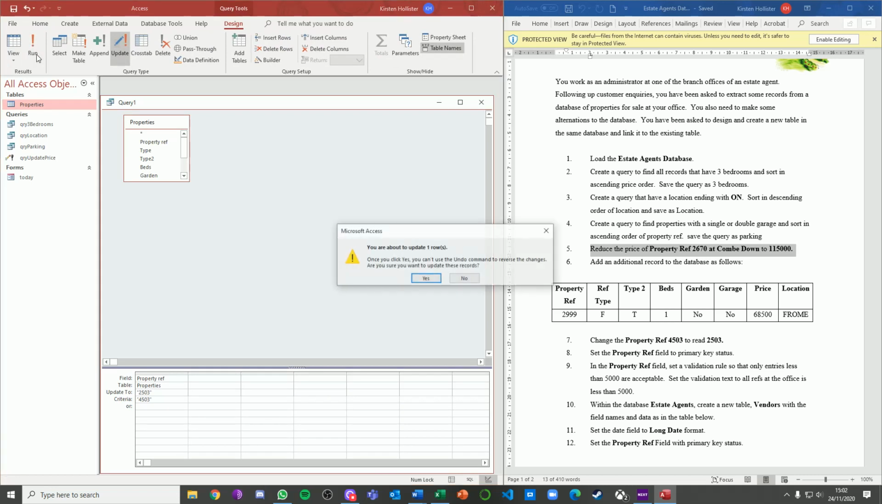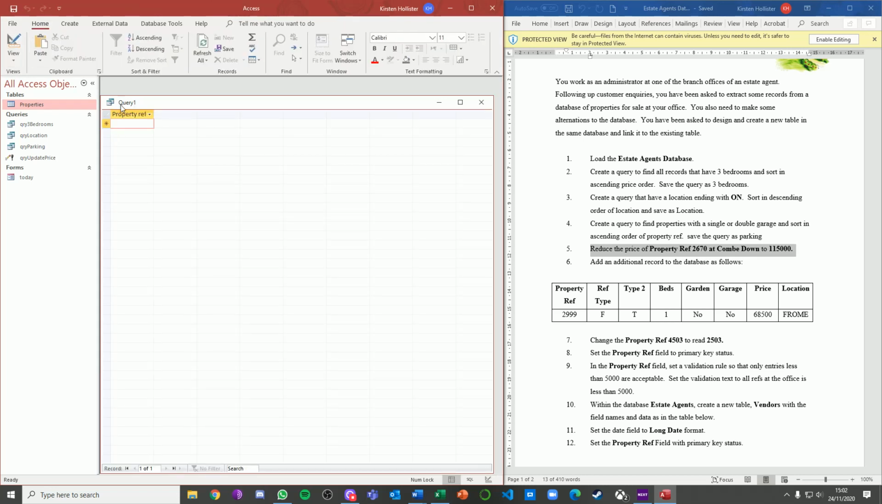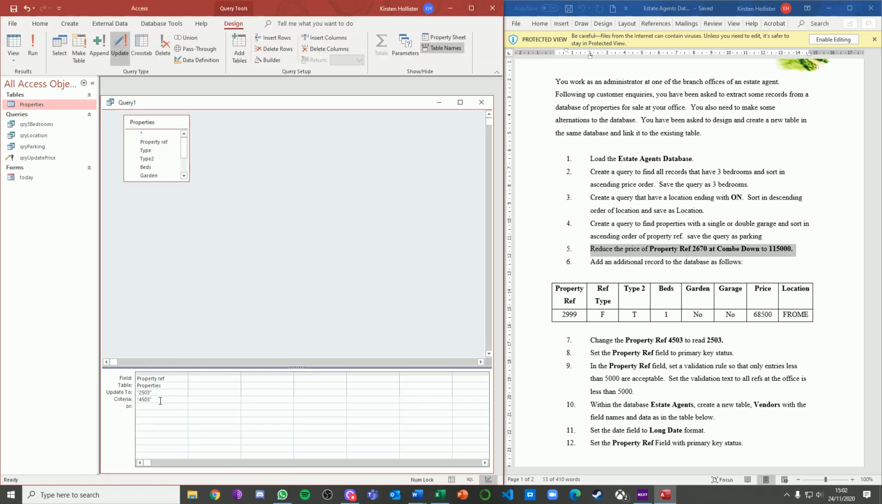So now I'm going to run it, confirm that I want to update the row, double check, and there is now no property reference which has 4503 as its value. Just going to quickly save that.